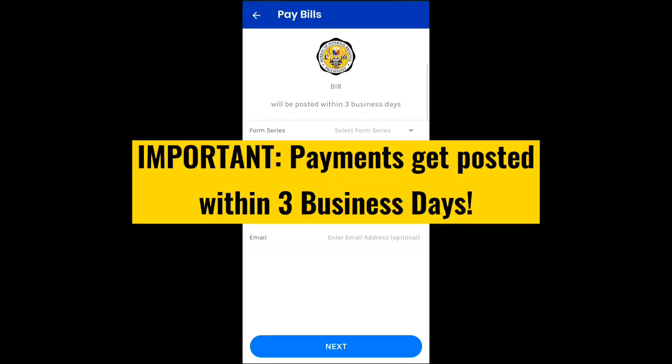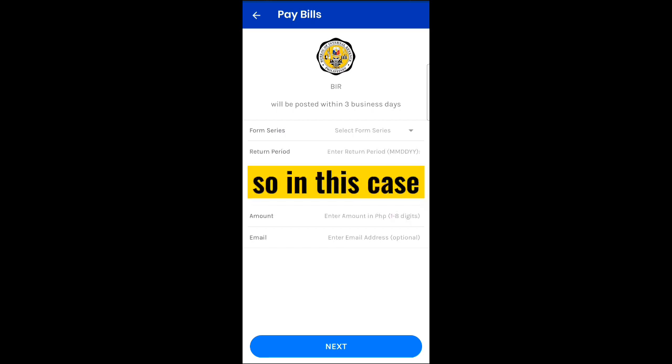Here's one important thing that you have to keep in mind whenever you're using GCash as your payment method. GCash normally posts your payment within 3 business days. So meaning it doesn't happen in real time, right? In this case, you have to make sure that you have enough time for the payment to get processed prior to the deadline of your filing and your payment. Otherwise, you might run into some issues around late payment or penalties. So to avoid that, make sure that you pay ahead of time. Okay? That's really important. Keep that in mind always.